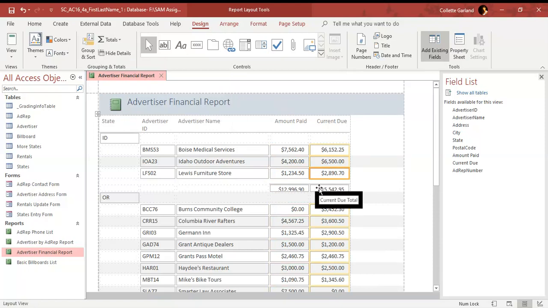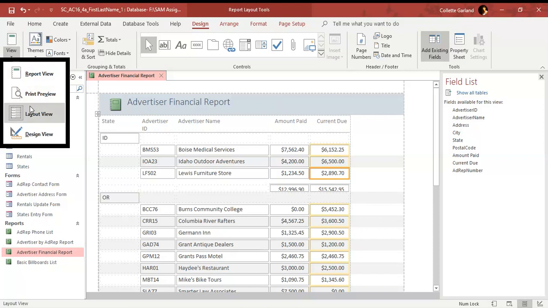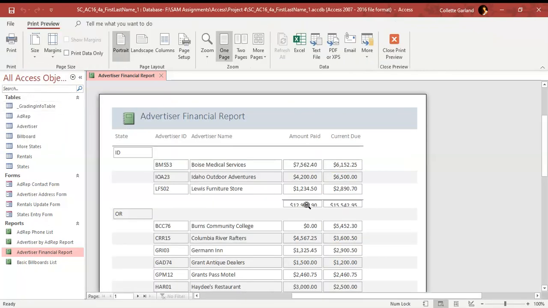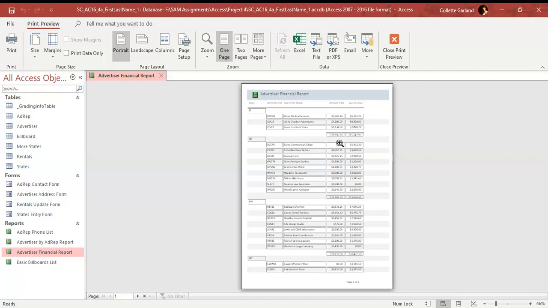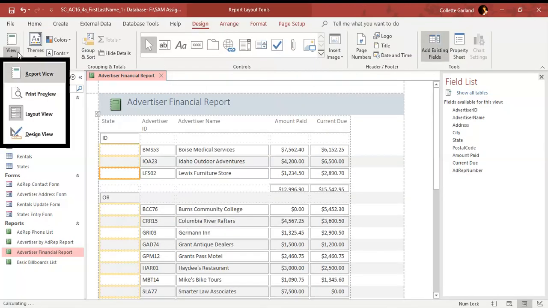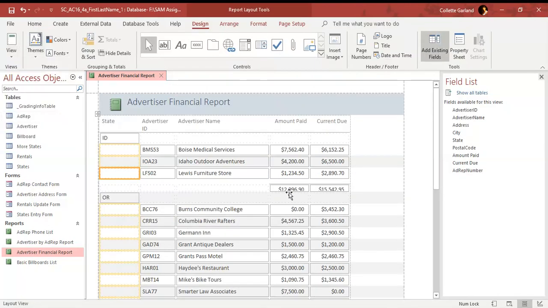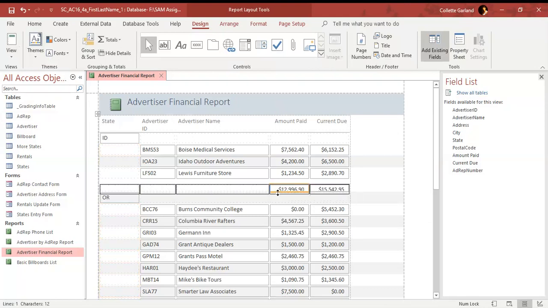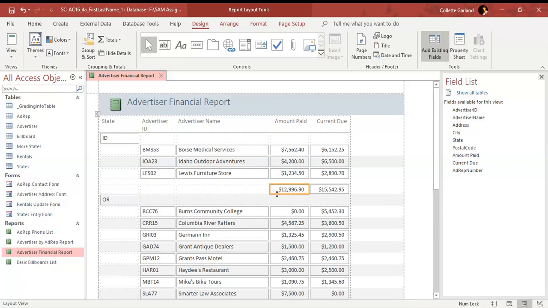Switch to print preview to view the report and to check that the values in the subtotal control and the total control are displayed completely. So that's over here, print preview. Obviously you can see that they are not. You can see the cost. So we're gonna have to close print preview and go back to layout view. We are gonna have to expand this a little bit. Here we go. That was 2D. Now save the report without closing it. So we're going to save it and leave it open.